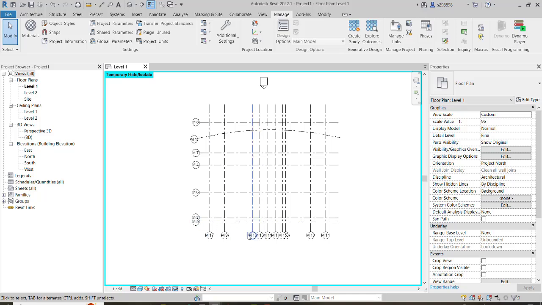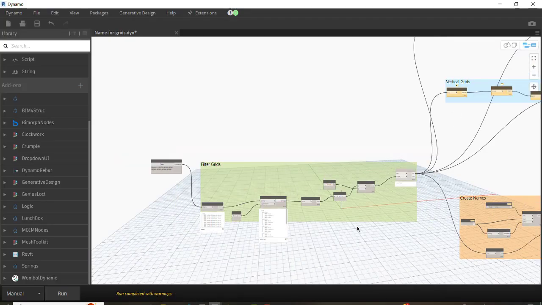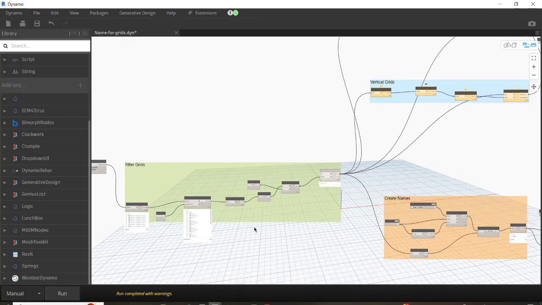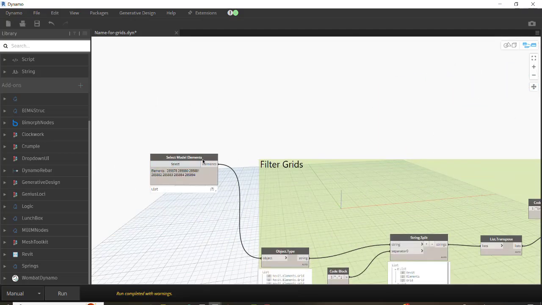So in the first step, we need to select our grids, horizontal or vertical ones. Then after selecting them, we need, for example, to assign appropriate names, for example a letter, a name, or maybe just a number like 1, 2, 3, and so on. And in the last step, we need to assign those names to the specific grids. So I put a note: select model elements.